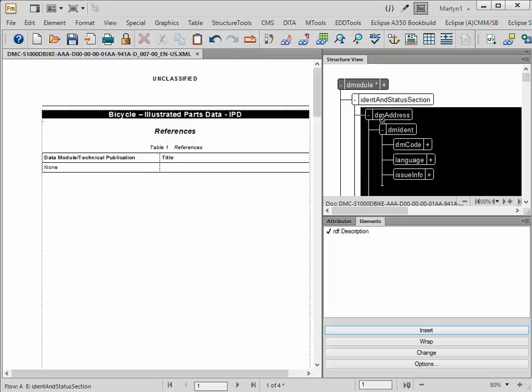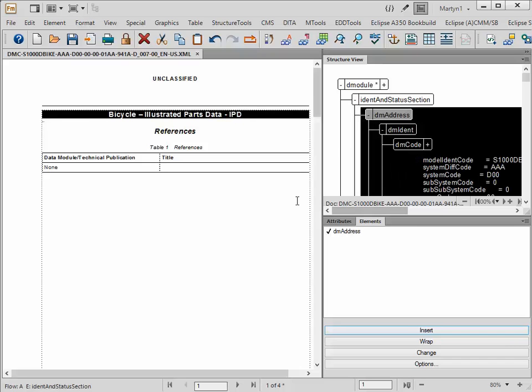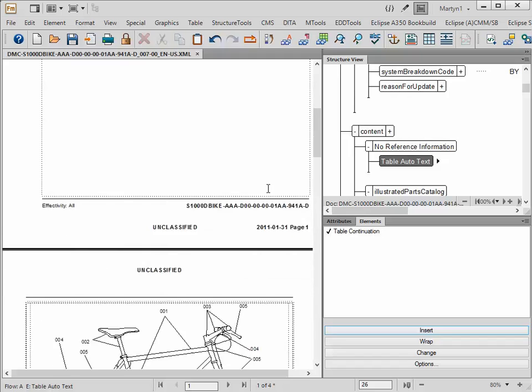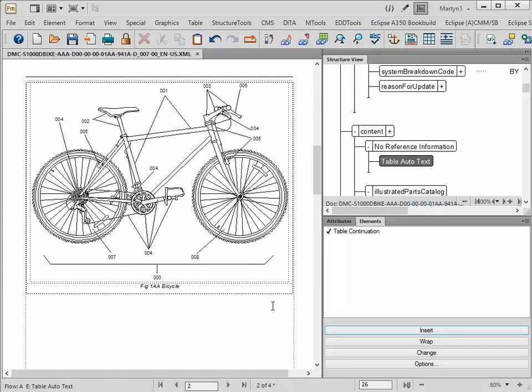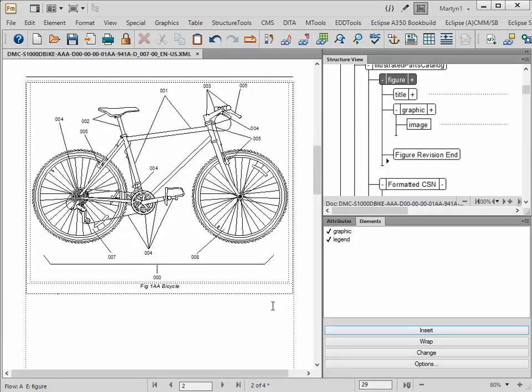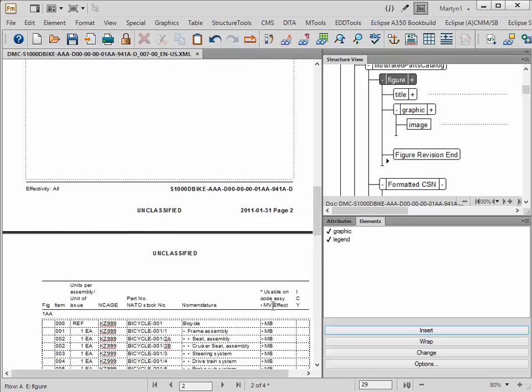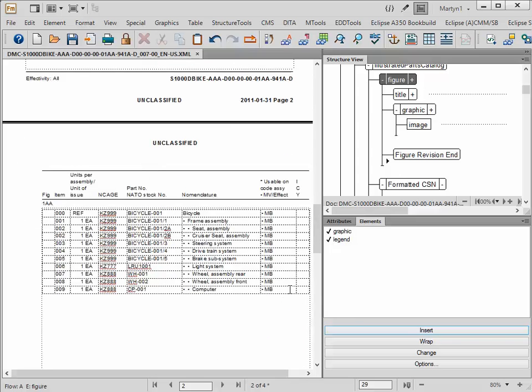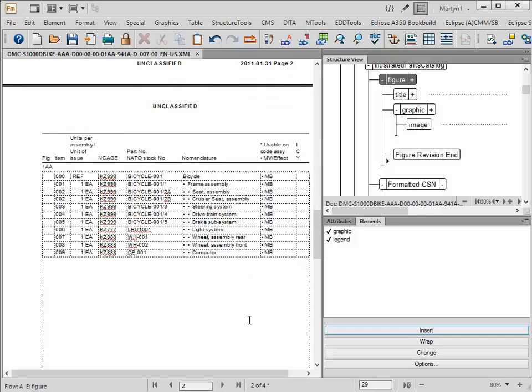The information that you can see there includes the data module code. That's all been correctly processed. And here's the illustration, which will be located on page 2 of the data module. And then we come down to the parts list itself, and you can see that it's all in there. All the data has been extracted and put in there. So you can see you're not supposed to change any of this data here because it's supposed to come from a database. And this was the reason for creating our generator for IPDs.